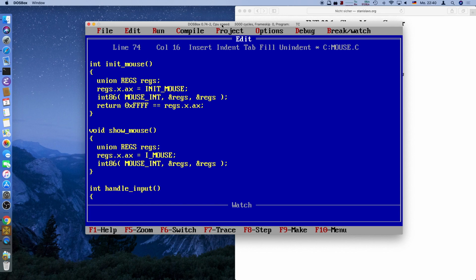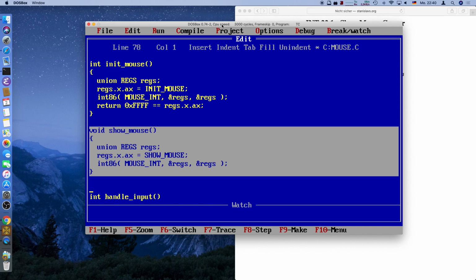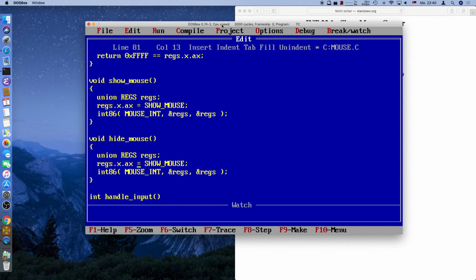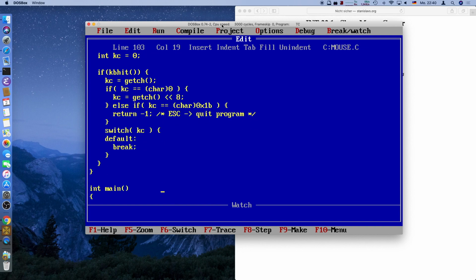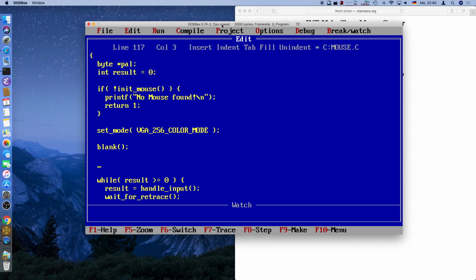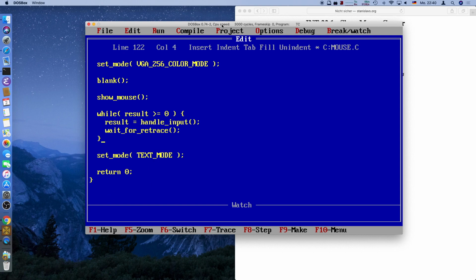and this was the same, show mouse, and let's do the hide mouse as well, because it's very simple and very similar to the show mouse function, hide mouse. There you have it. And we can already test this. After setting and blanking, we can call show mouse. And to be nice, we will call hide mouse before going back to text mode.